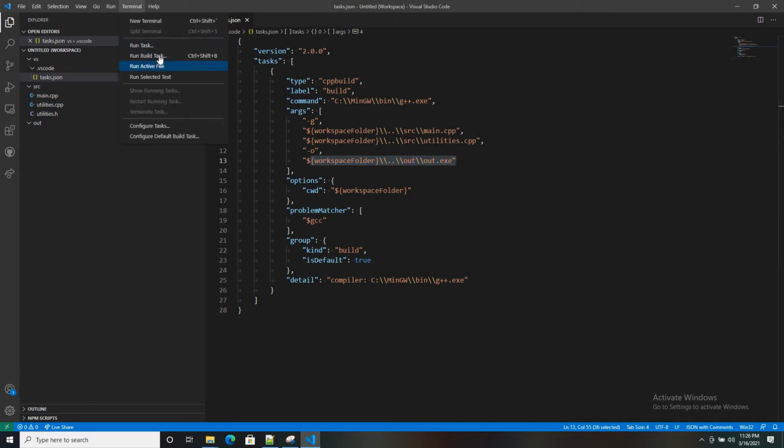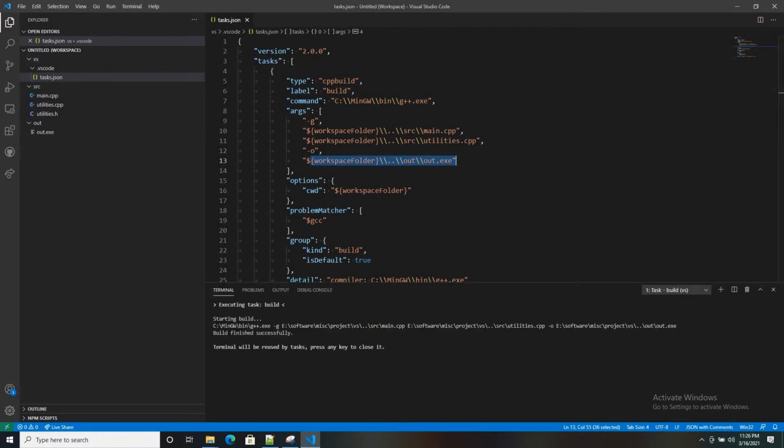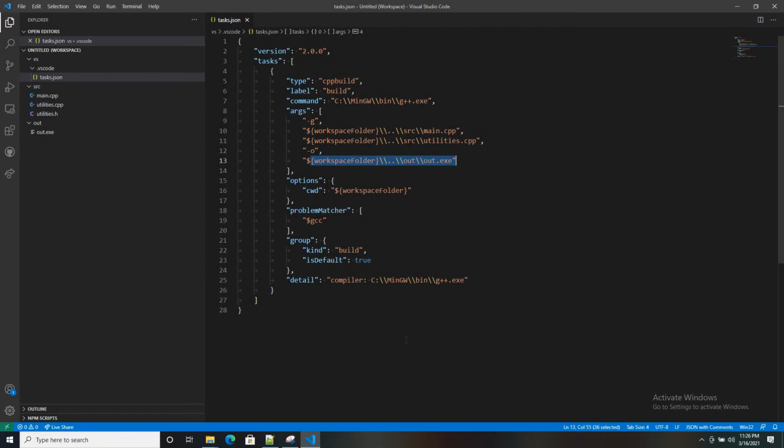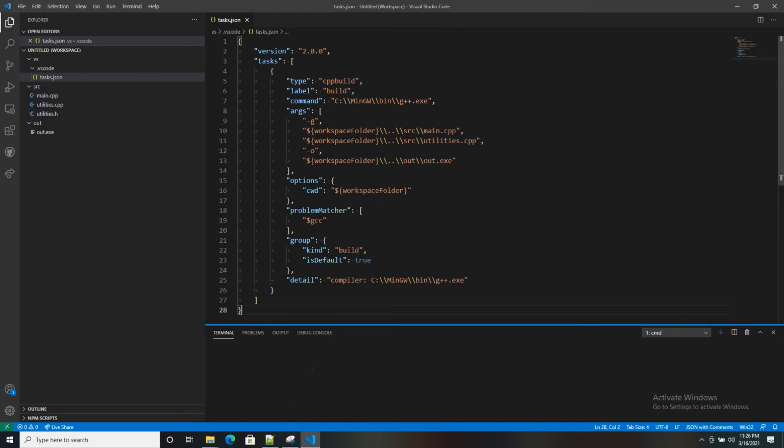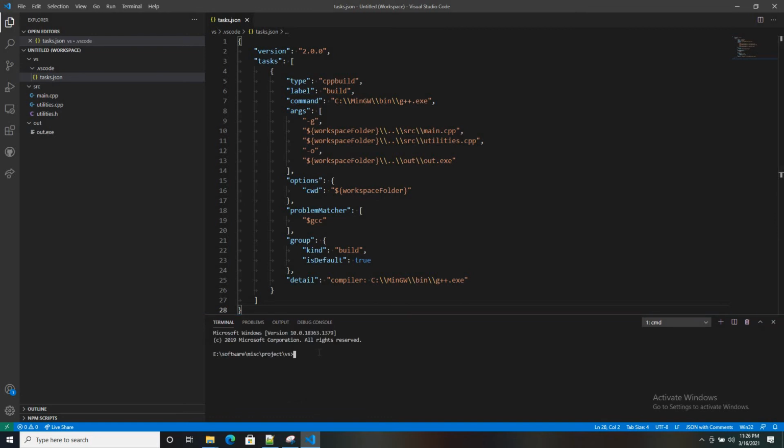Next is to run the build task. Build is successful. And I want to check whether the output file is generated in the out folder. Yes, it is generated. I go to the out folder and execute it, and yes, the output is 30, which is as expected.